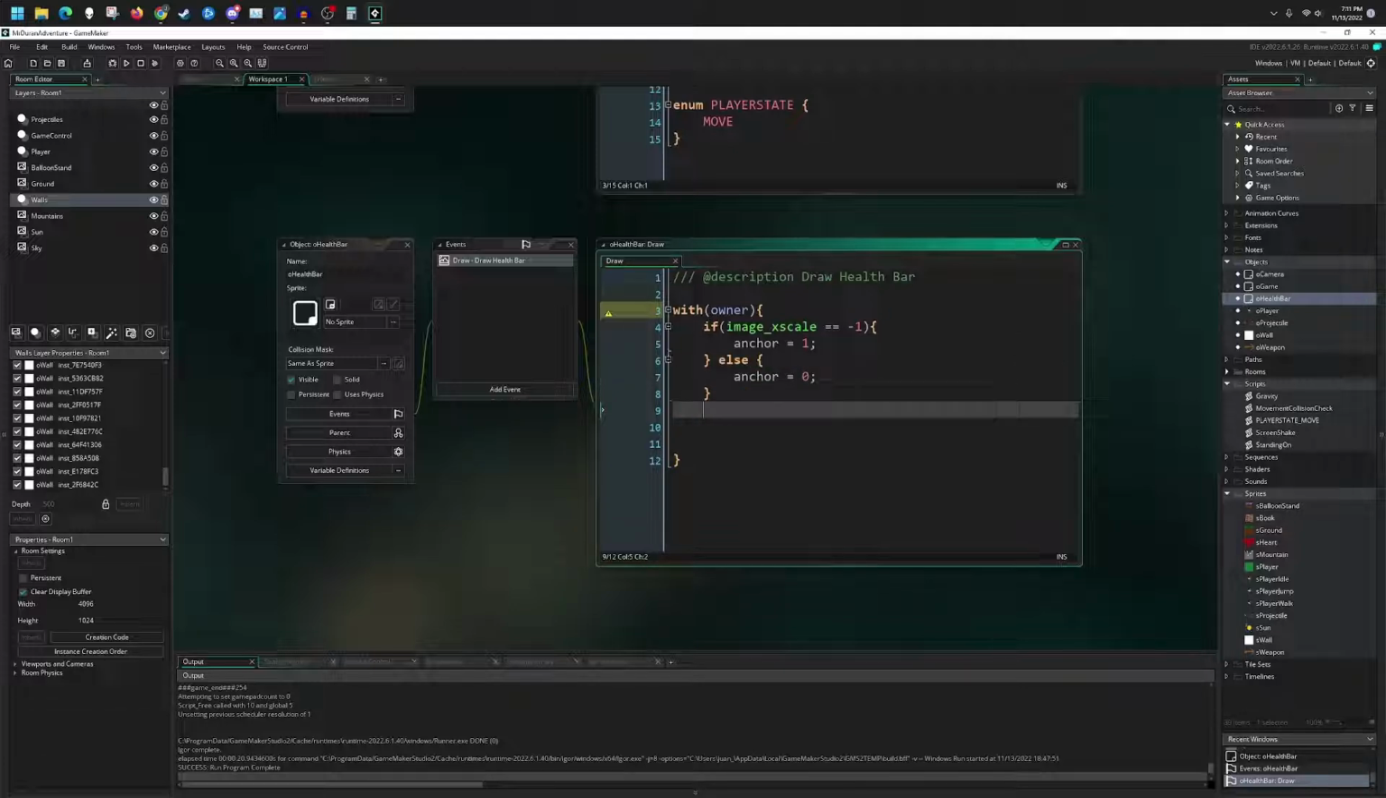Based off of which direction we're looking, it ensures that we don't accidentally flip the sprite for the health bar, which would make it look weird. If, for instance, our player sprite is flipped because it's looking to the left, this will catch that. Then we actually draw our health bar.